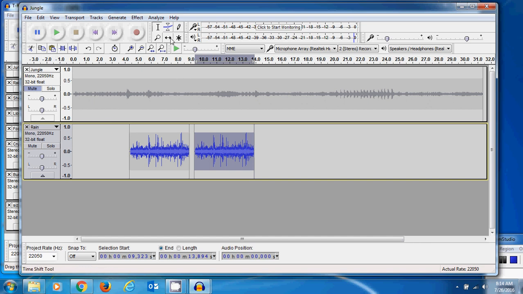And I'm going to move it. I'm going to go back to the arrow, and we're going to move it so they're next to each other. Let's go ahead and play that. And notice now here, if I click here, nothing happens. I have to go back to the selection tool, the I-beam, and then click over here, and wherever that line is, that's where our playback will start. So I'm going to click there, click play.